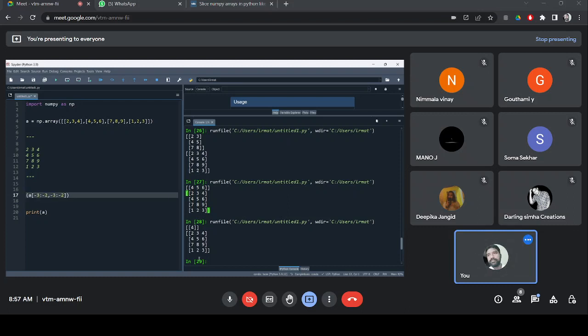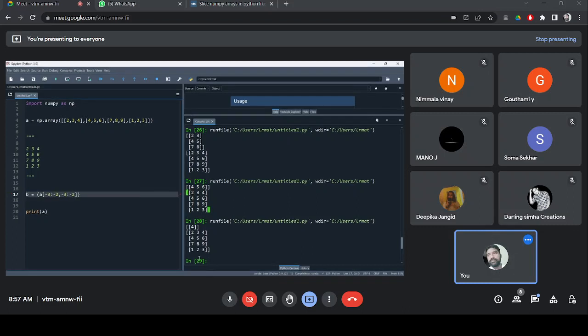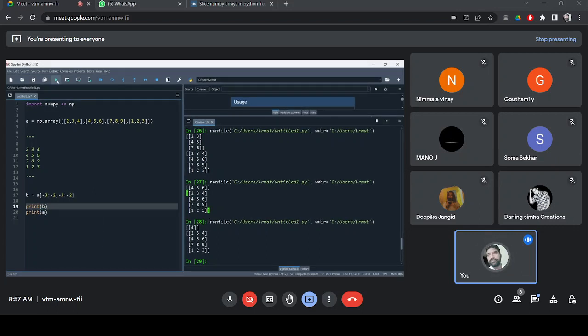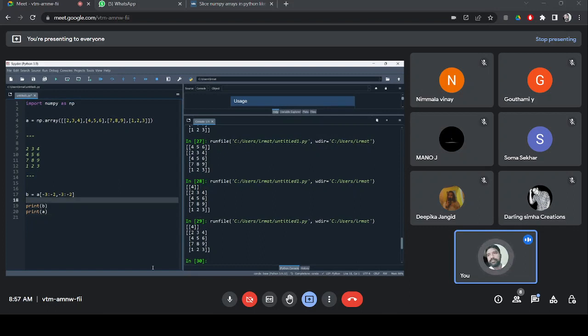Now you see, I want to store in B, and then I want to print B. I found out the error. Now if I change the value to minus 2, minus 3, minus 3, minus 2, one row and one item I am actually accessing. I can say take the row minus 3, and it can go up to all the elements, for example minus 1, minus 2, minus 3, minus 4.